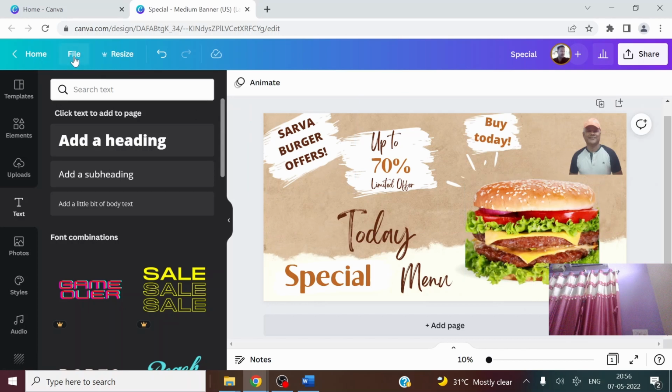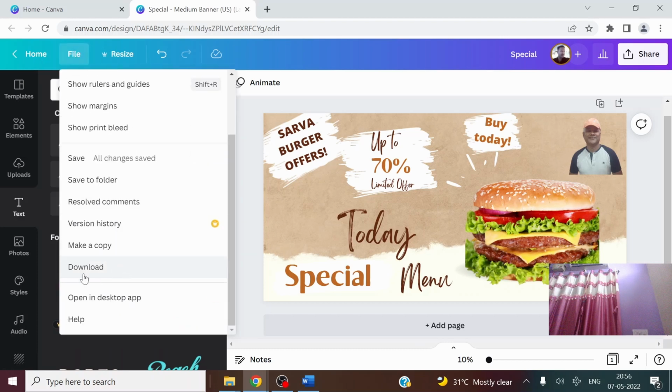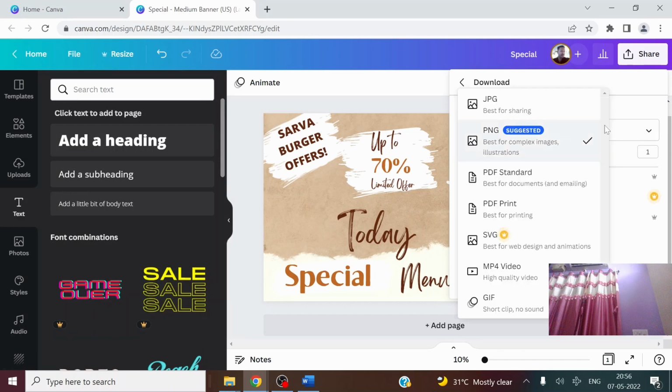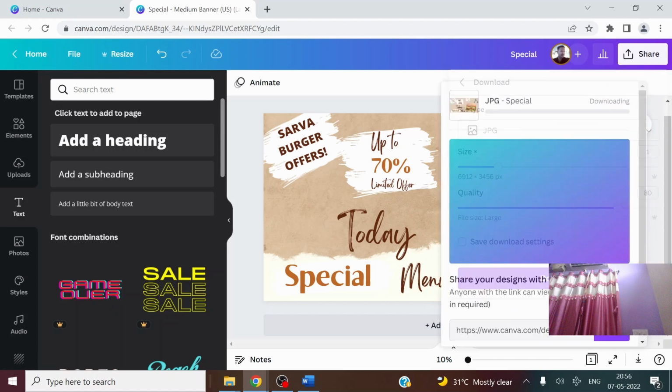If you want to save, go to File and click on Save. If you want to download, click on File and click on Download. You will be given multiple options here. You can store this as a JPG or PNG or PDF standard or PDF print, SVG, MP4 video, GIF. There are multiple options. I am just choosing JPG and clicking on Download.